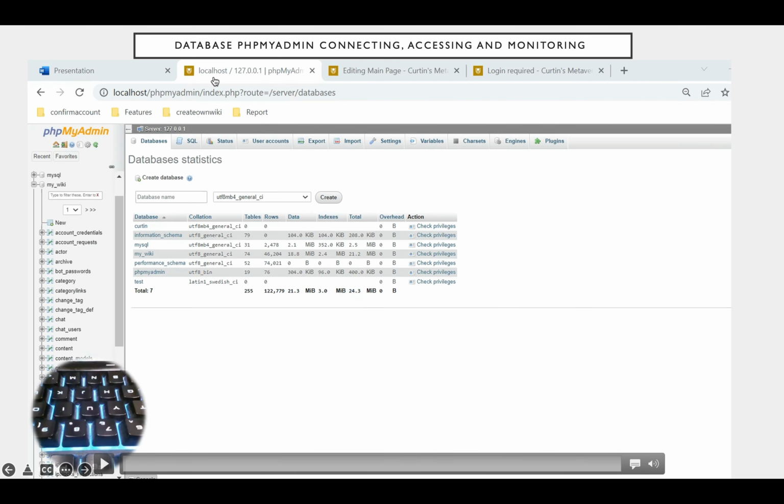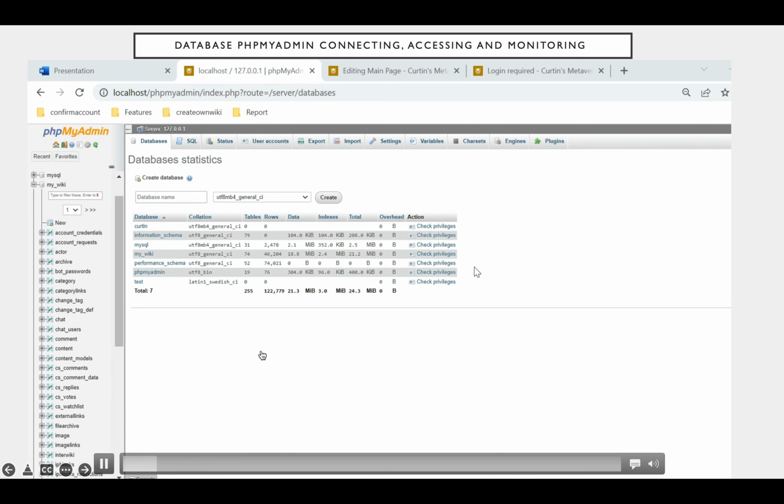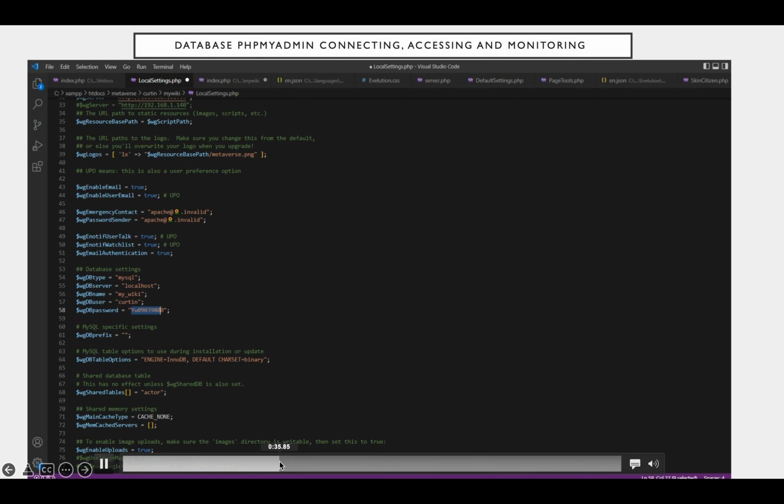So the database uses PHP for connecting, accessing and monitoring. The database, which I'm using phpMyAdmin. So this one is my database statistics. This one is my username, my wiki. My username is Curtin, the password is this one.